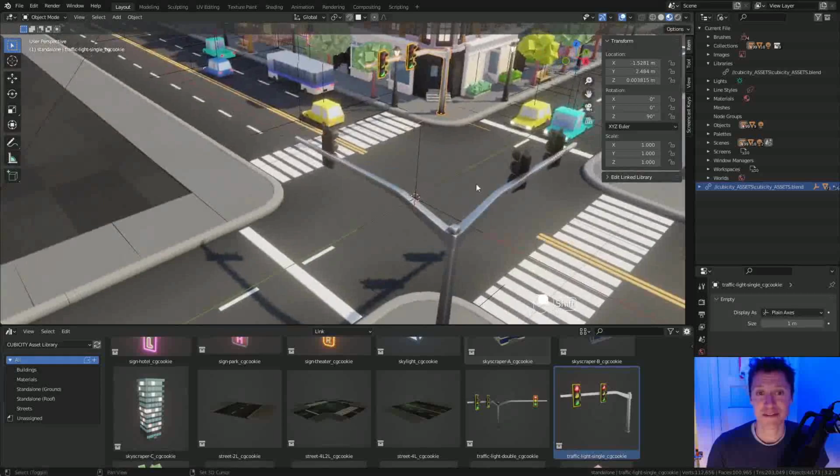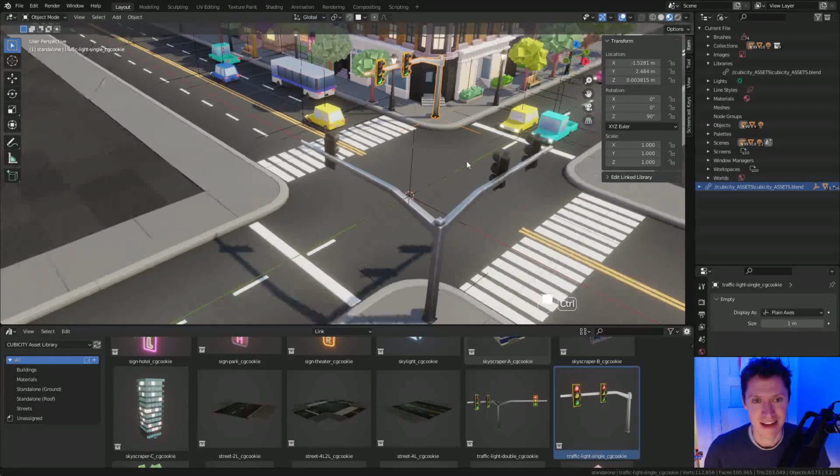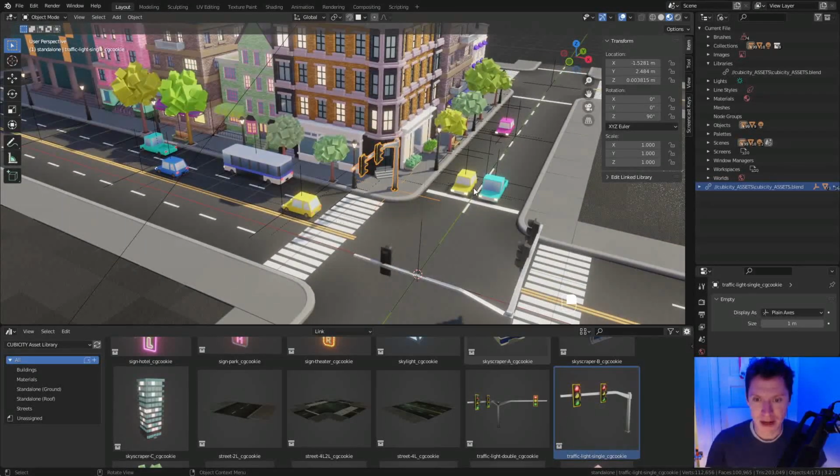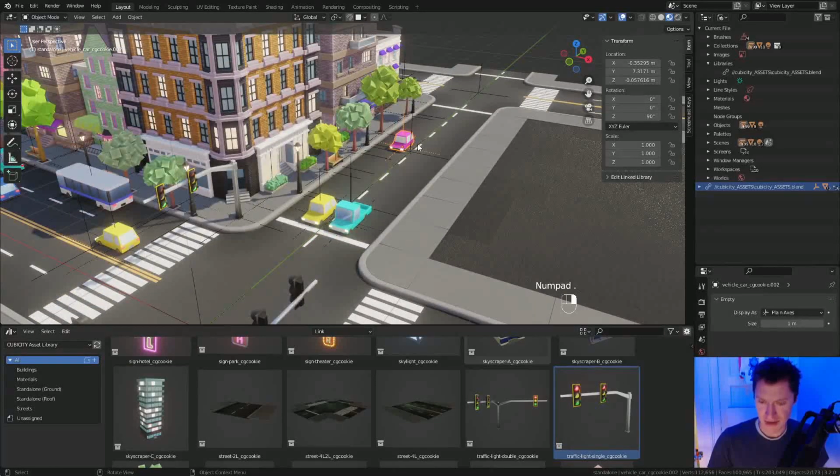But I'm pretty sure if this was a project I wasn't recording, I would have just said whatever. Who cares what the light colors are? But now it makes sense. And we are done with the street level. I mean, well, not done. I could definitely polish this.